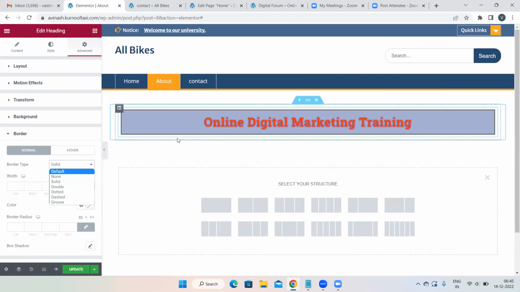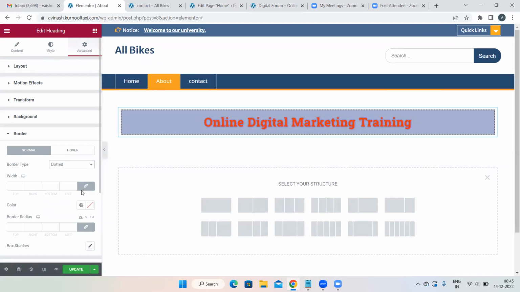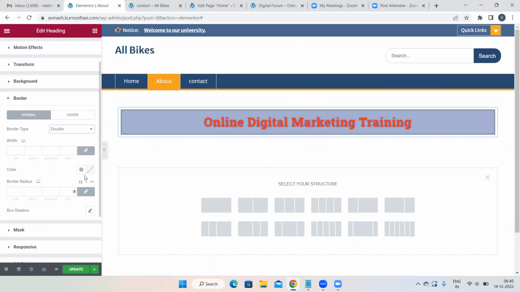You want dotted lines as a border, like dots as a border, then you can select dotted. Then everything becomes dotted over here. Then you want dashed, then small lines, then everything has become like that. Then you want double, then you can select double. So you want double lines as a border, then you can see double lines as a border. So you can select, and for border also you can select the color.